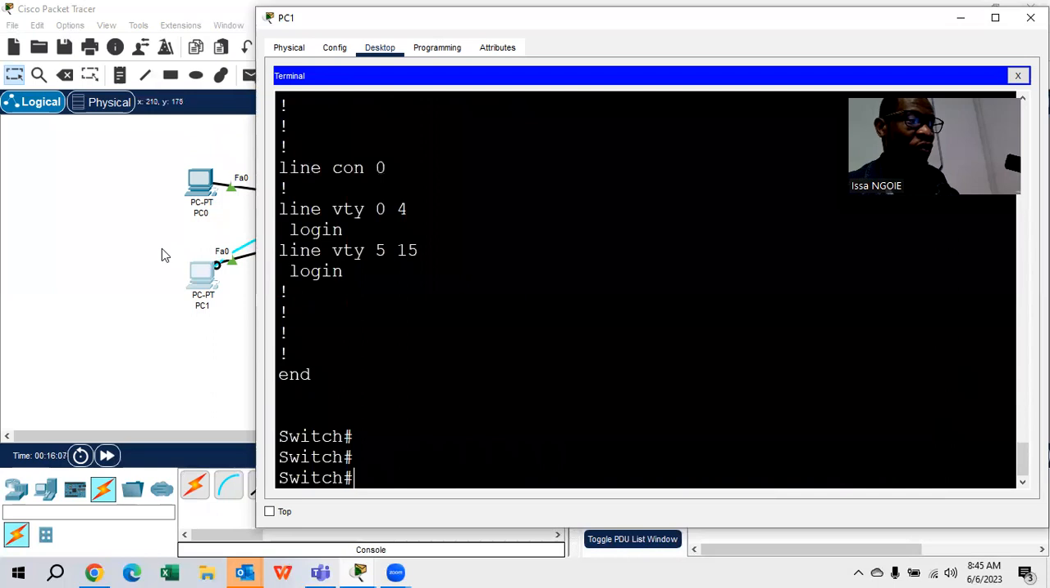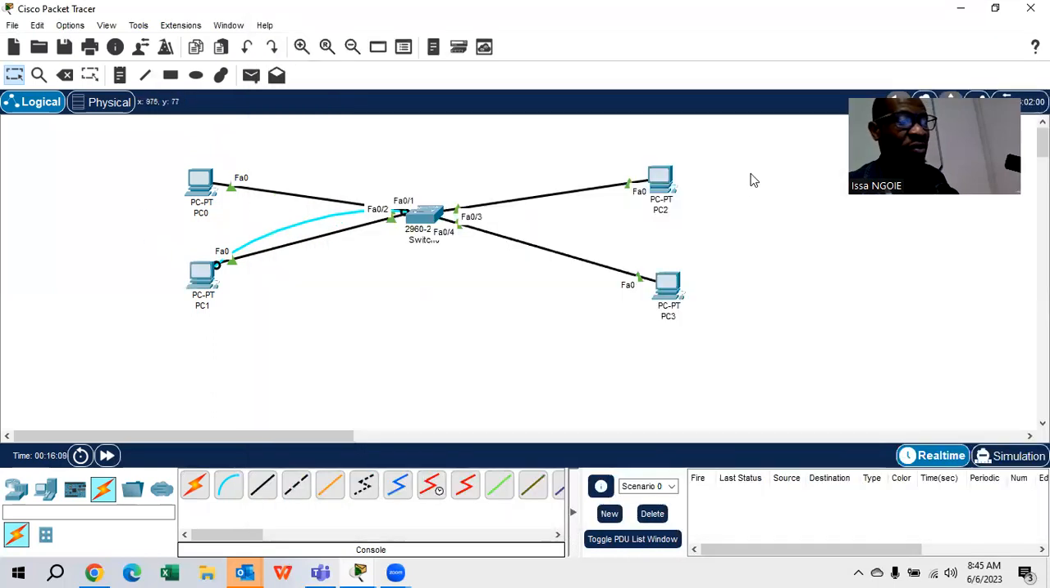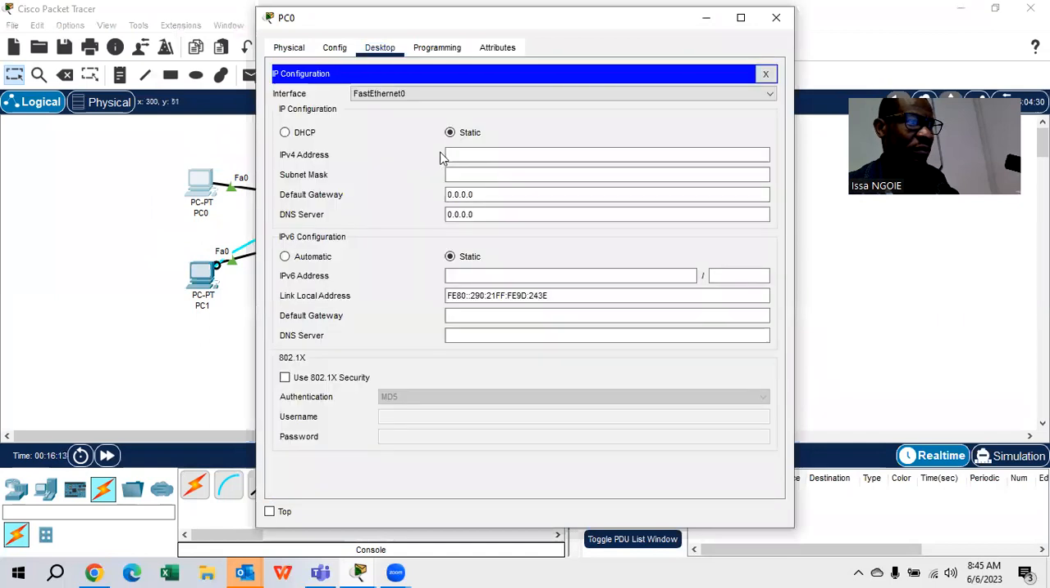Now, what we're going to do is give some IPs to those computers. Maybe this one, 192.168.1.3.